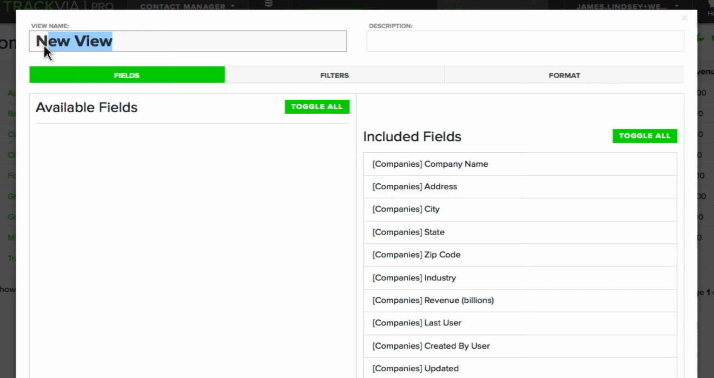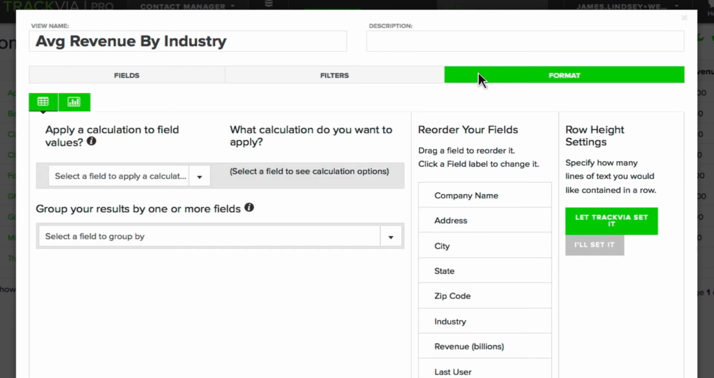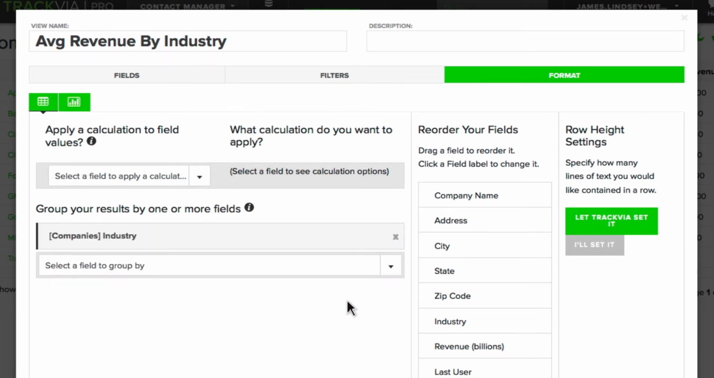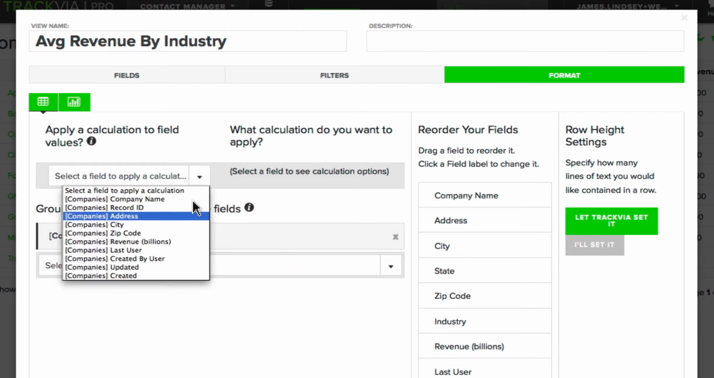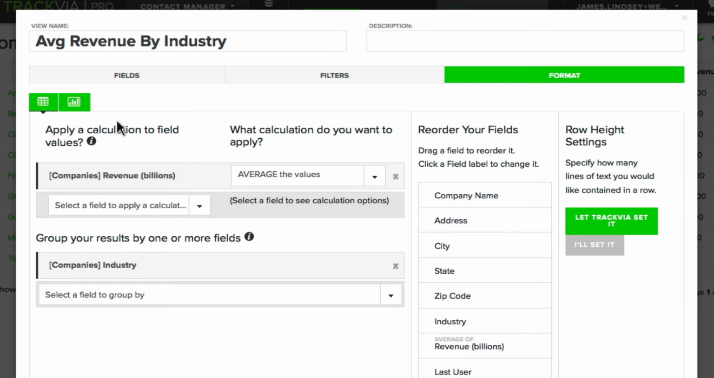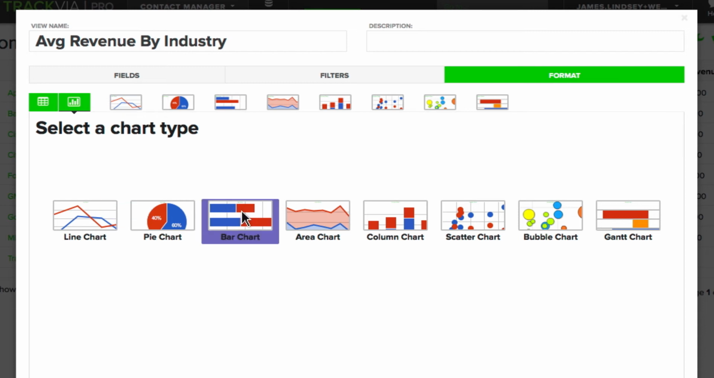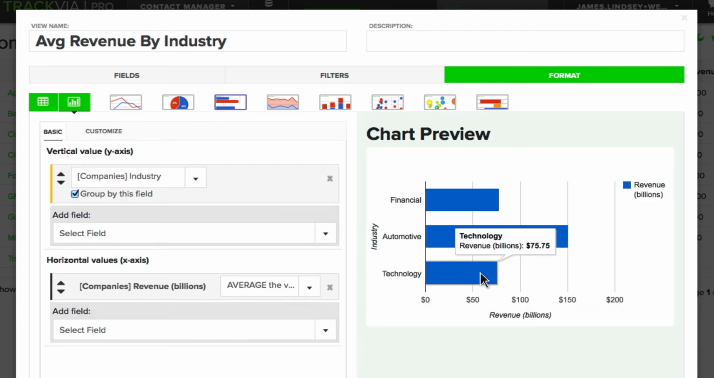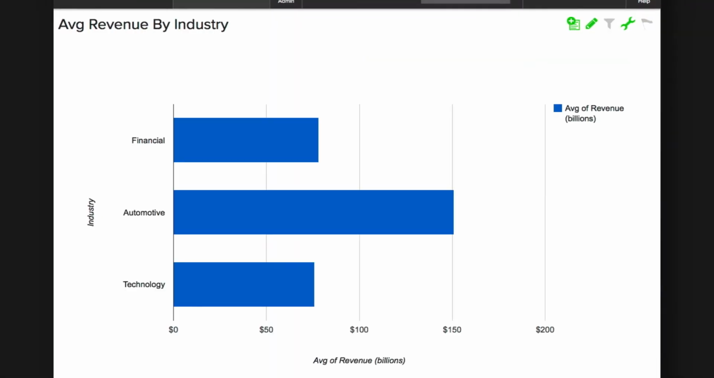And I'm going to call this average revenue by industry. And all I'm going to do is just make a quick bar chart that tells us what the average revenue was for each of the companies in the 3 different industries that we imported. So I can come in here and I'm just going to say I want to group by our industry here and tell TrackVia that I want to take revenue in billions and just go ahead and average those values. Now, as soon as I click over and say turn that into a chart, TrackVia, I want to see that in bar chart format, we see on our preview pane over here on the right that we, with just a couple of clicks, have created a very nice bar graph here.